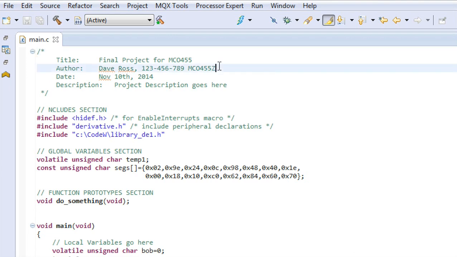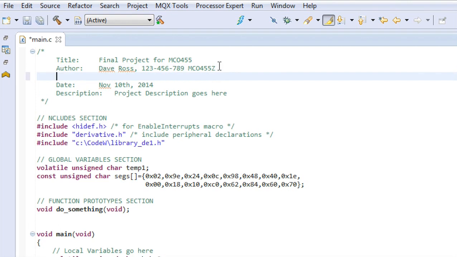Now if you've got your name, and don't put my name, put your name, your student ID number, and your MCO 455 and your lab section. But if you have a partner, you should also include your partner's name in here. For instance, Sam Smith maybe, whoops, and whatever their student ID number is. And again, the lab sections should match.